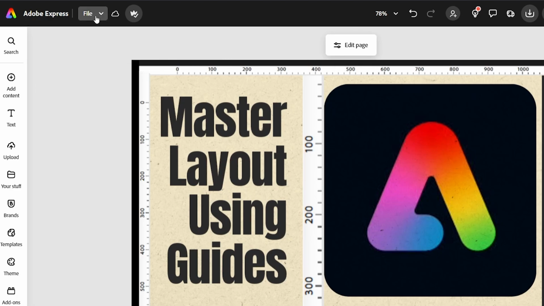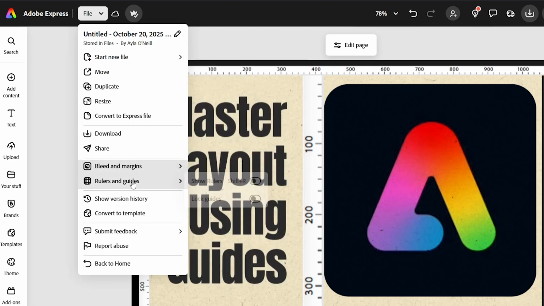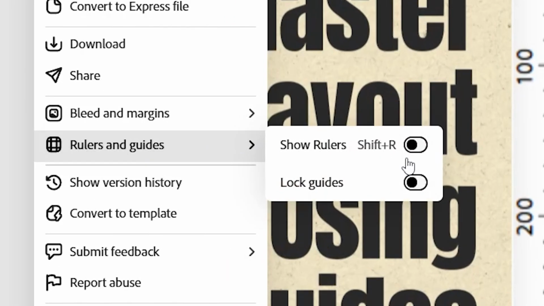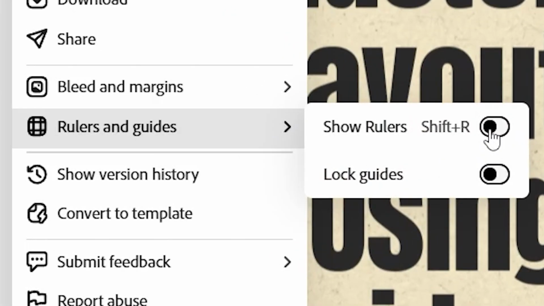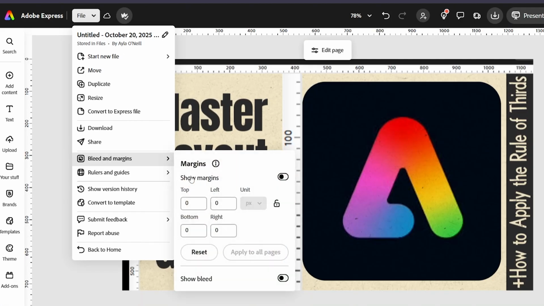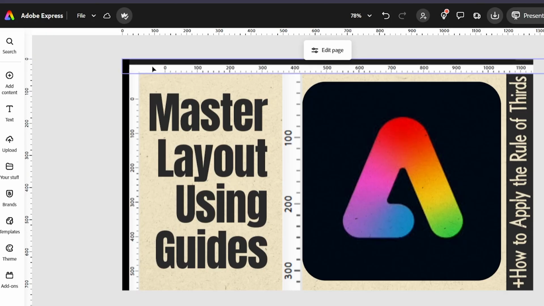So if I go up to File, there's a drop down. I'm going to hit that and go to Rulers and Guides. And here I can toggle on Show Rulers. And that's what I'm going to do. I can also hit Shift R on my keyboard and save myself the trouble of clicking a few times. And now I have the rulers.